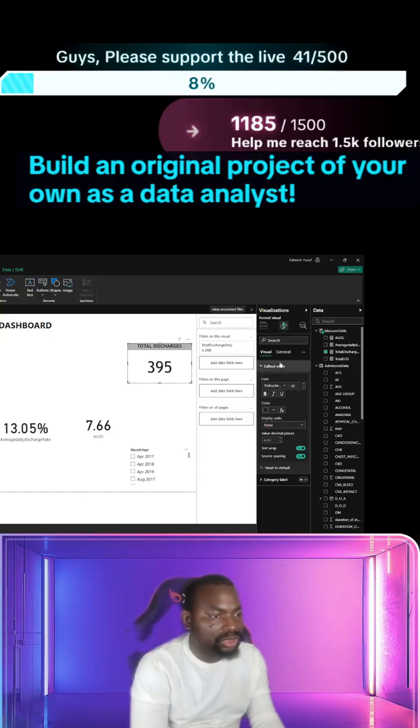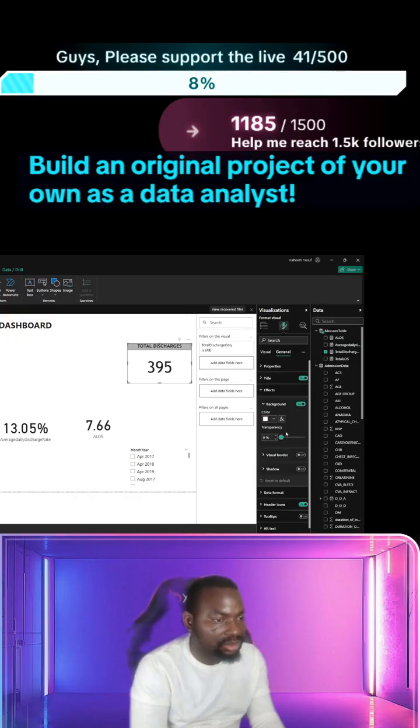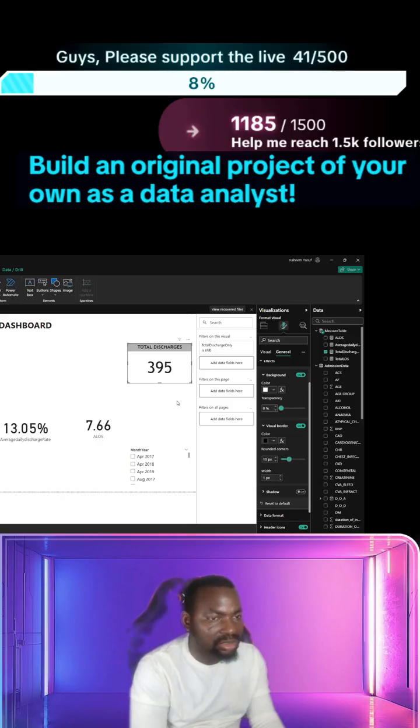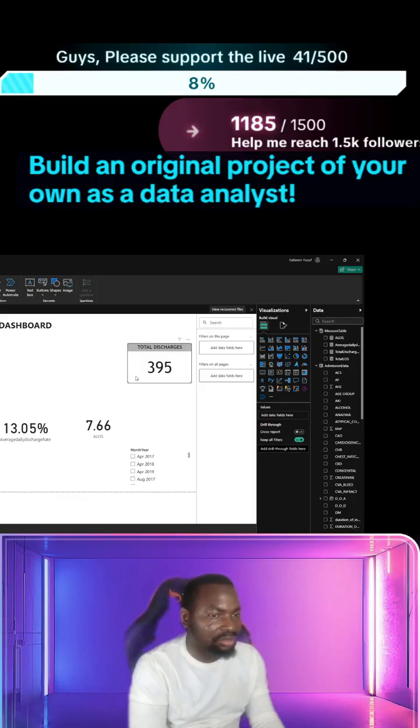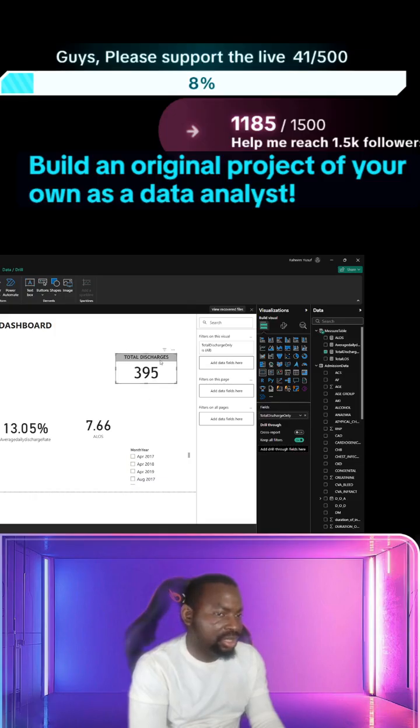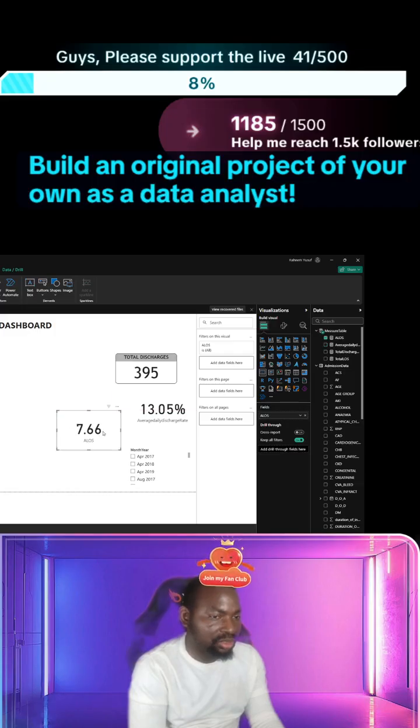So let me do something else. Effect. I just want to do visual border around it and round it by 10%. So this is the card view now. So I have my total discharges right now. I also want to do the same formatting for the rest of these KPIs.